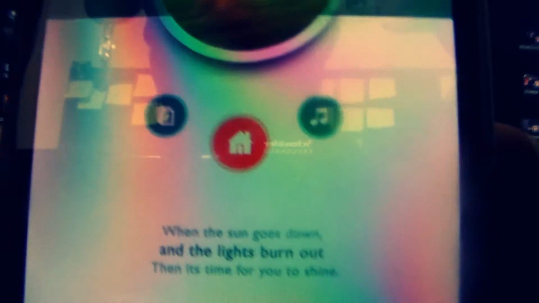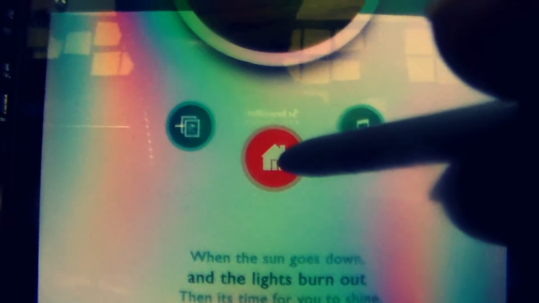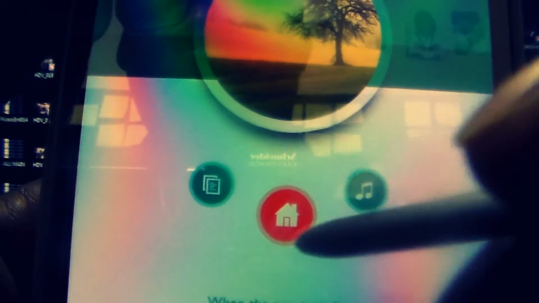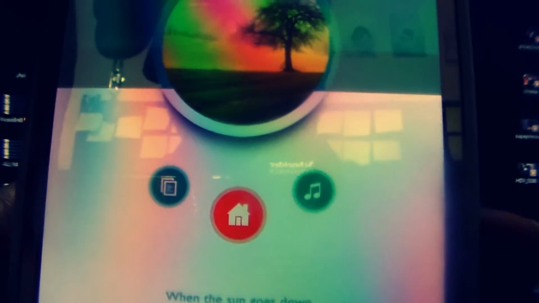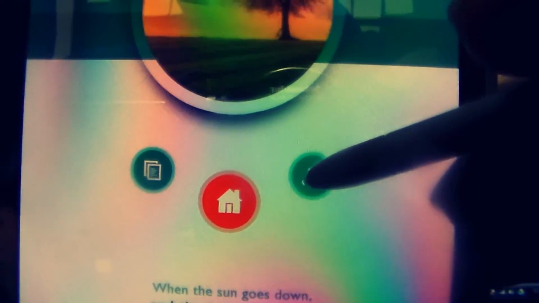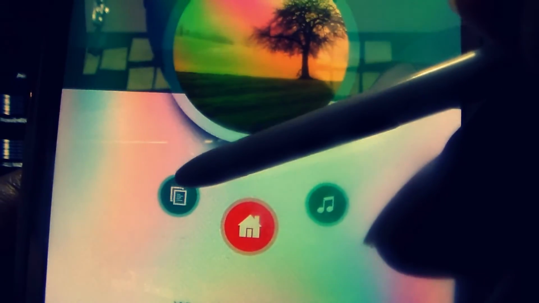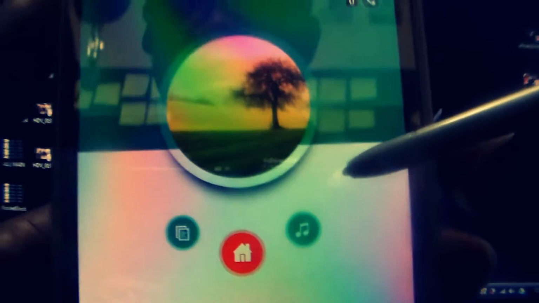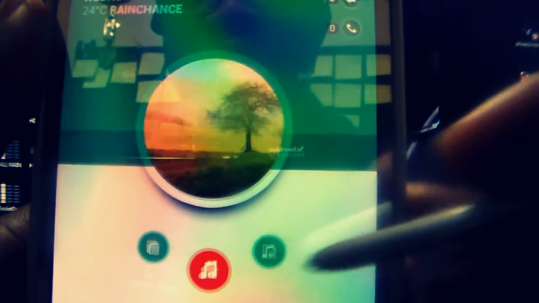Okay, so now let's get into these jump to pages. The red icon just shows you that you are on your home page. Okay, so that's not a button. The jump to buttons would be this one, which leads to the second page, music, and this one leads to the third page, which is sort of a social and storage page. So let's just jump right into the second page.